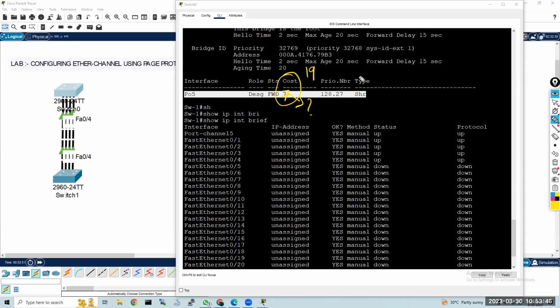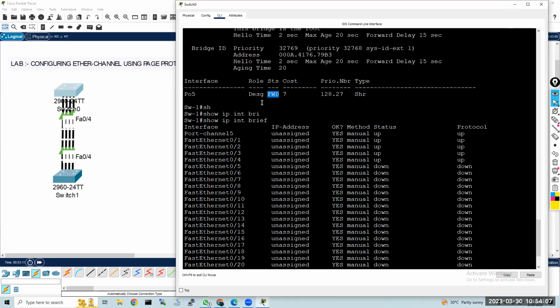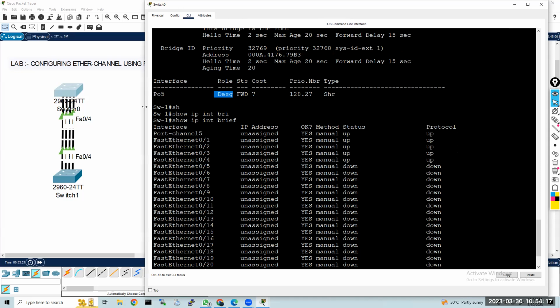What is that role? DESG. Next to that 7, before it was FWD. FWD means forwarding. DESG means designated. Role: designated port. These are the designated ports. Our type is shared.